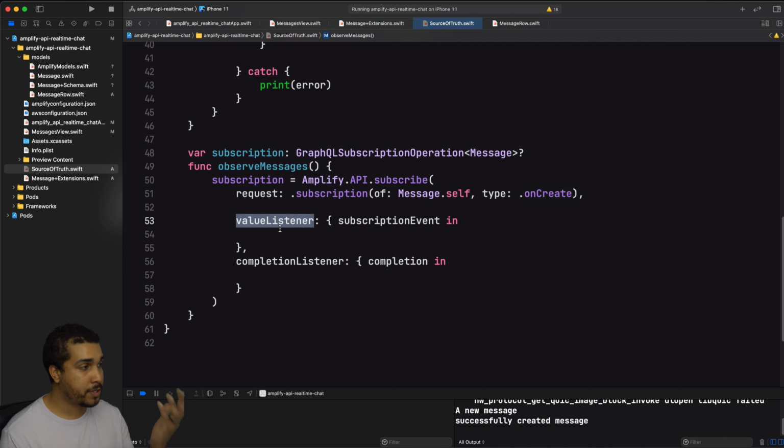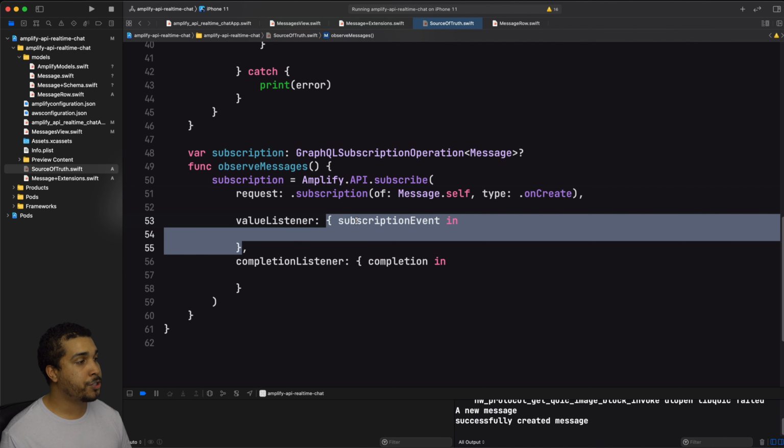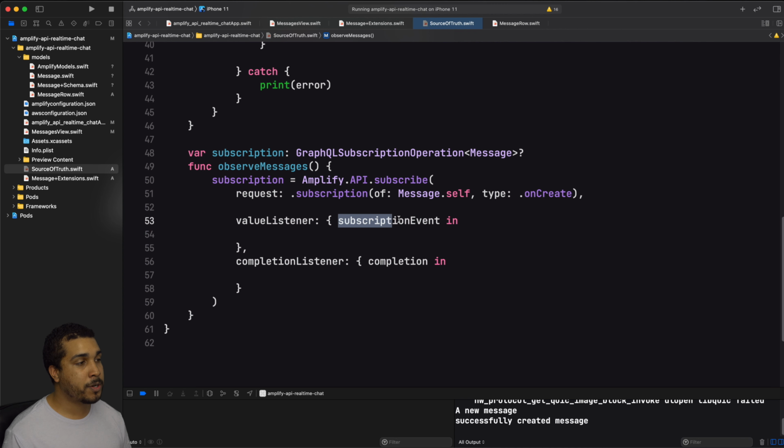So that takes us to the second parameter, which is a value listener, which takes in a closure, and it's going to pass in a subscription event. Now this is essentially whenever an object is actually created, so we get back that object, and we can switch based off of whether there was a difference in the connection status, so maybe something got connected or disconnected, or the data that we actually want to use, which is the message itself.